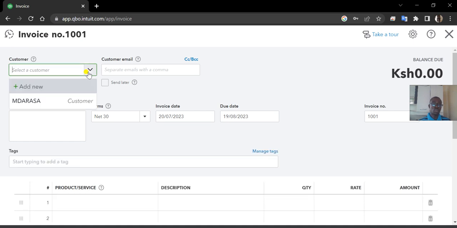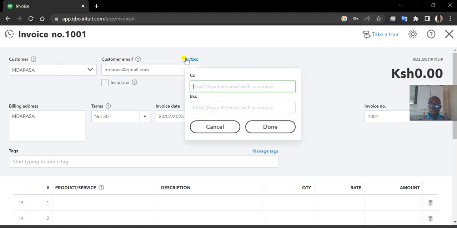I've created one customer, which is Mdarasa. Billing address, of course, if I had created it there, it will appear. I'm going to have the customer's email, which will appear here. And the beauty part of it, you can literally copy. Remember, once you have created this invoice, it will be sent directly to your client. And that's the most amazing part with QuickBooks Online. I can literally do, say, I'm going to copy, say, Ringo Frederick 5@gmail.com.